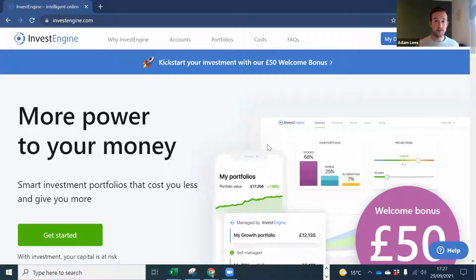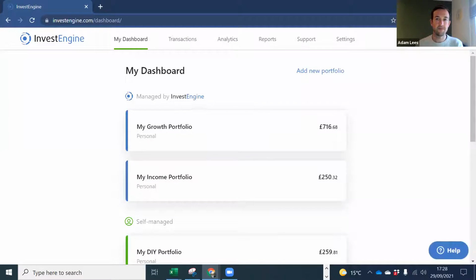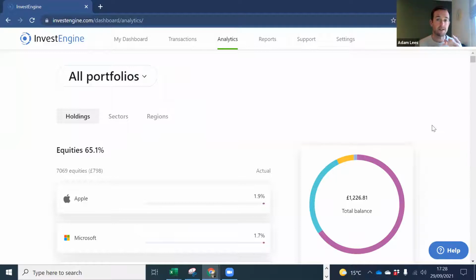I just wanted to give you a brief update on some of the latest developments that the team have been working on. And this latest one is something that we're calling ETF look-throughs. So if I go to my dashboard, I'm already logged in and invested. You can see that we've got a new tab at the top. This tab is called Analytics. And what this allows you to do is see the breakdown of the holdings, sectors, and regions within your portfolios.